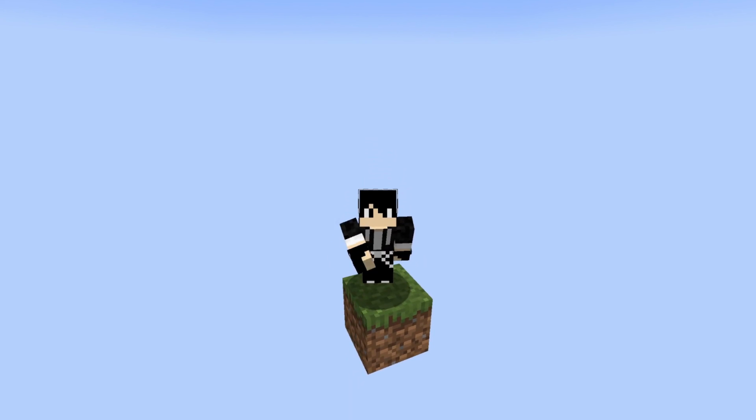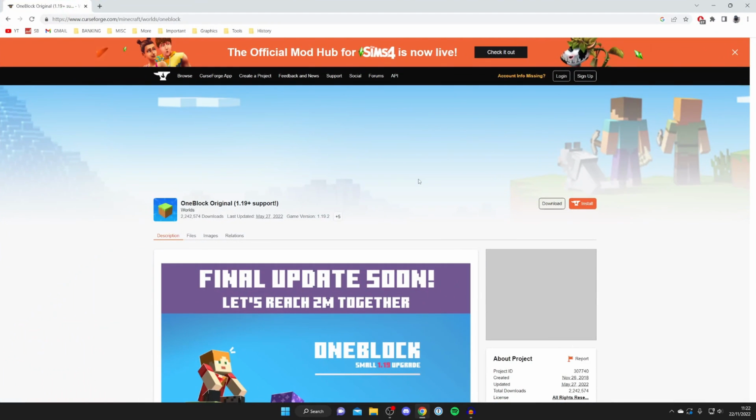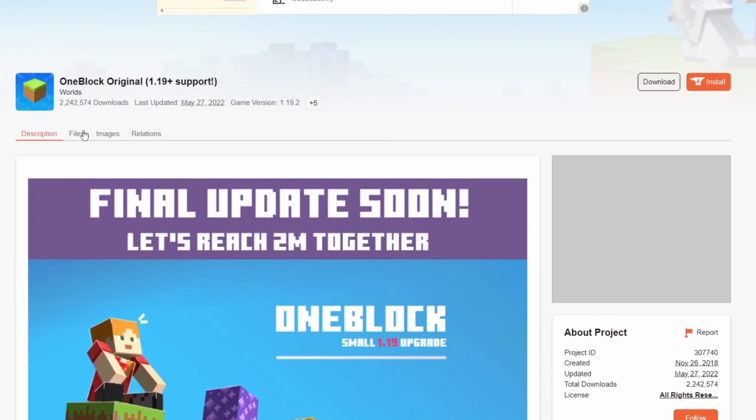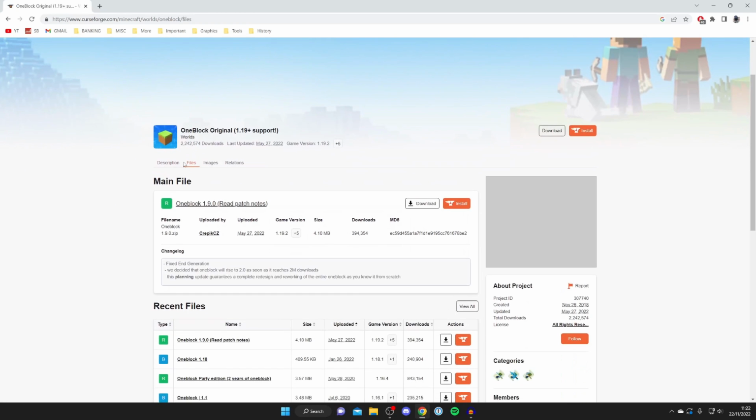And let's get straight into this guide. So the first thing you need to do is go to the link in the description to a website called CurseForge. And this is where we can get OneBlock from. Then what you want to do is scroll down and select files, just like so, and this is going to show you all of the files we're going to need.